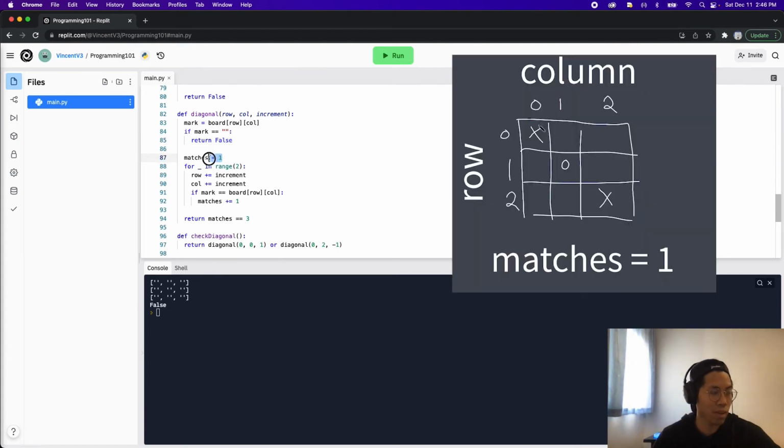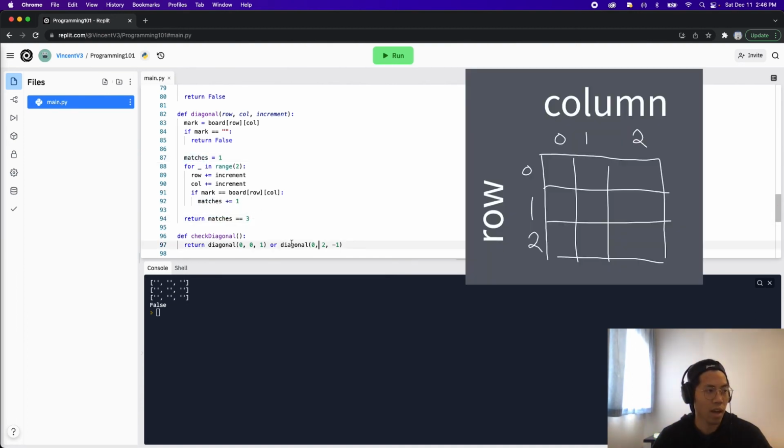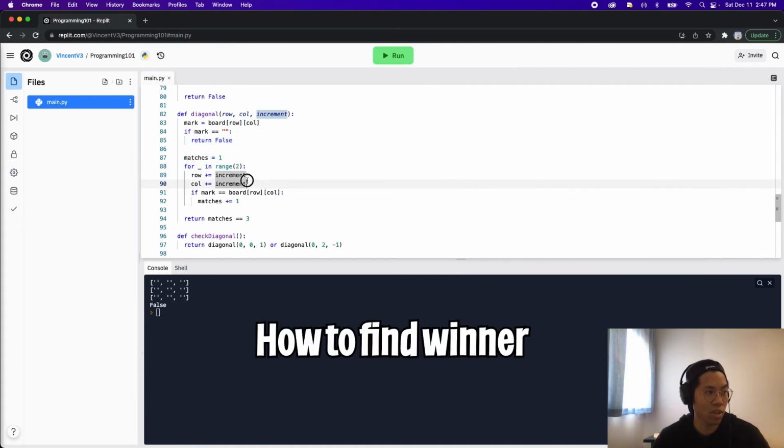And then we do the same logic with the matches, and then we only have to go through 2 positions, so that's why we go through a loop of range 2. And since we're going downwards, we only have to add 1 to the row and the column. And then basically we check if there's a match, and if there is a match, we increment, and finally we just return whether we have 3 matches in total. And for the other case, we start in the top right corner, and in this case, we have to decrement by 1 to go backwards. And it basically runs through the same logic, and that's how we check for a winner in Tic-Tac-Toe.